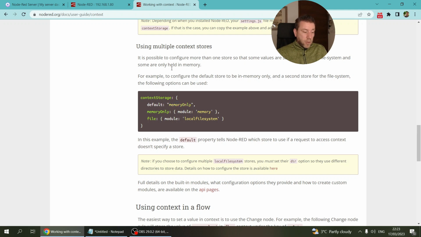But you can configure Node-RED so that you have a memory storage and you also have a file storage. The file storage means that every time you change your context, it's actually written into the file. So when Node-RED starts the next time, it's going to read the information from the file. So it is going to be persistent. It stays with you when you restart Node-RED.